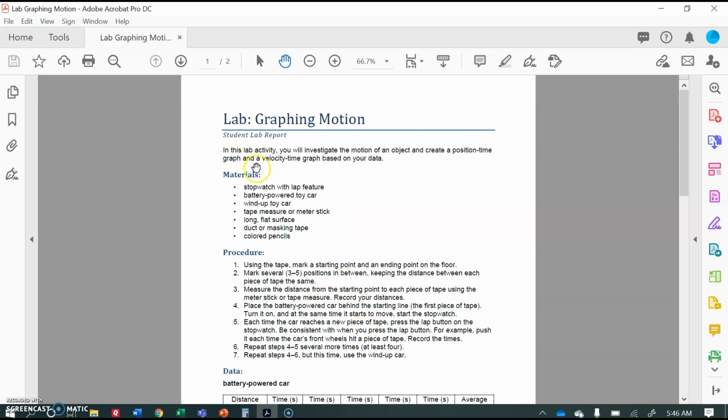It says, in this lab, you will investigate the motion of an object and create a position time graph and a velocity time graph based on your data. So the materials are a stopwatch with lap feature. Frankly, your best bet for that stopwatch would be your phone. And there is a stopwatch or I think it's split time feature.